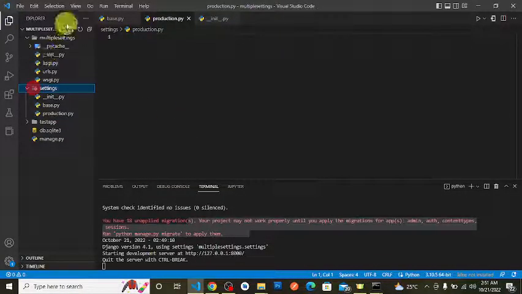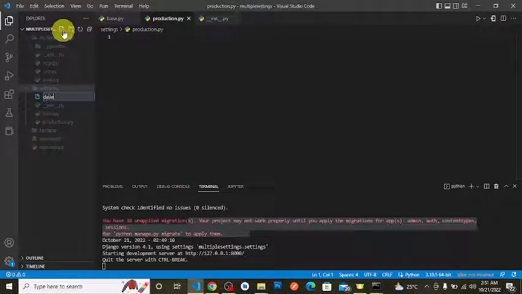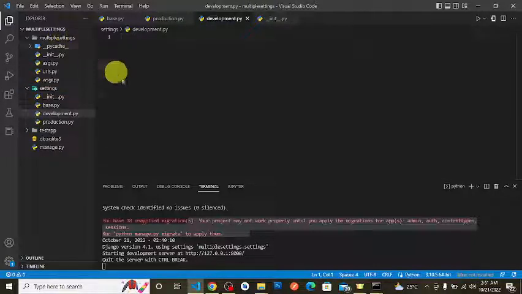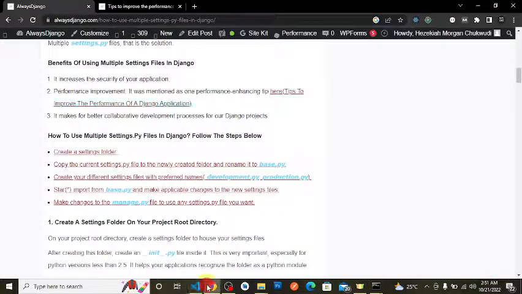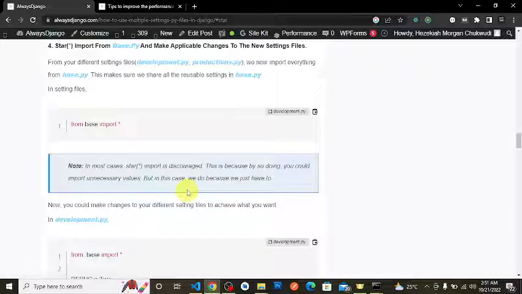Let's create development.py too. So we now have two different settings files for our application, right? Then the next step, the fourth one, says start import from base.py and make applicable changes to the new settings file.